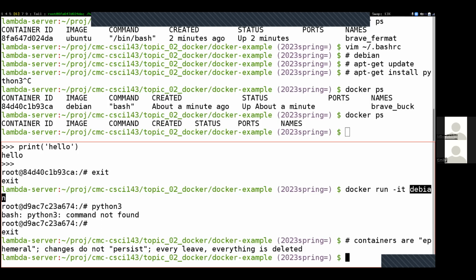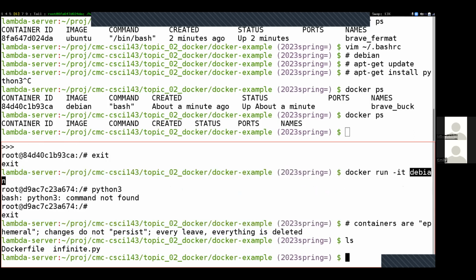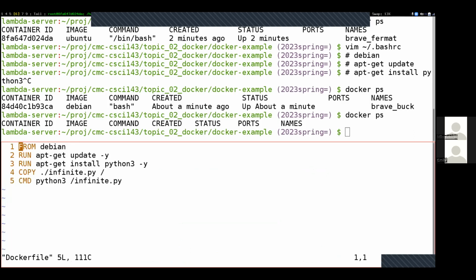The bad thing about this is it just makes things a little bit harder to work with. Anytime we have one of these commands, like installing Python, that we want to have happen consistently all the time, we have to build another image that's going to automatically install Python for us. In order to build one of these images, we create this thing called a Dockerfile. So again, in the Docker example folder, there's these two files, Dockerfile and infinite.py. And so I'm going to open up the Dockerfile in the bottom window, and we'll see what the contents of that Dockerfile is.